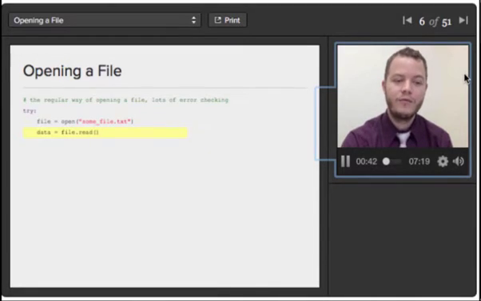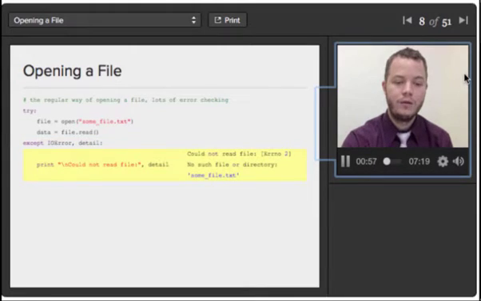Now the problem here, there's a couple of things that could happen. First, sumFile.txt, that may not exist. And if that doesn't exist, we're going to get an I/O error. And specifically, if we try to call this block right here, we're going to say could not read file, no such file or directory, sumFile.txt. And that was the detail that we got from the I/O error. Otherwise, if that did happen, let's go ahead and print out read successfully, and then we'll print out data right here, which is the file contents.